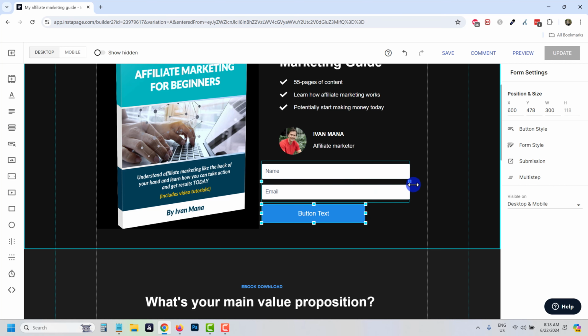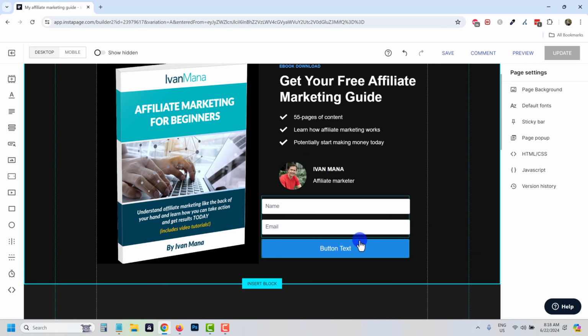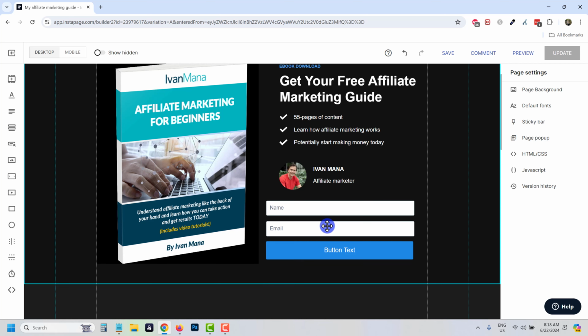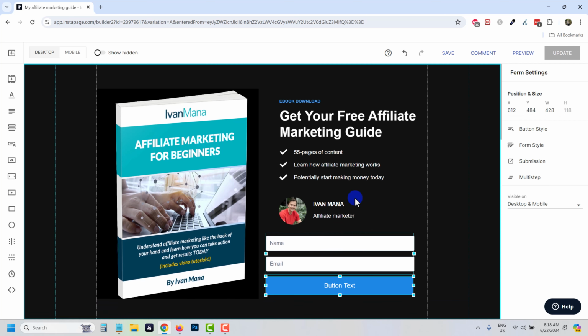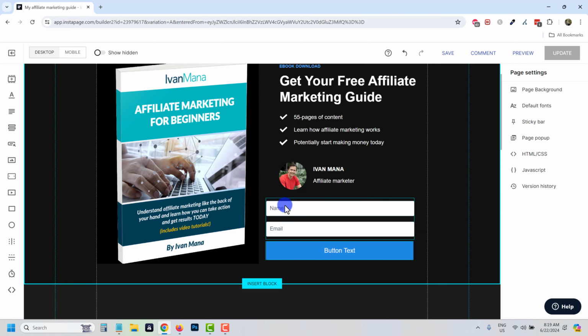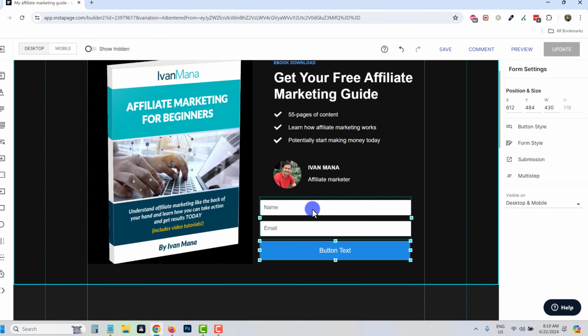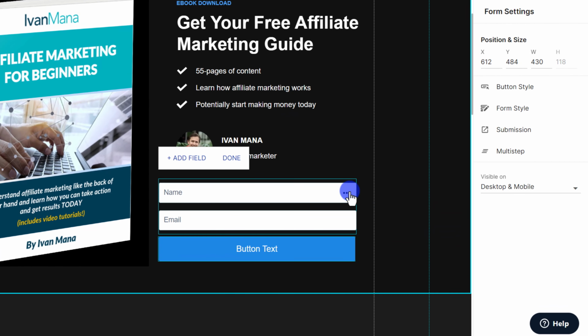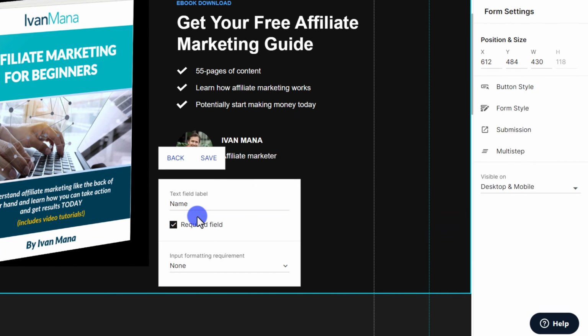So we're just going to make this a little bigger. We're going to make the button a little bigger. You will notice that if you use Instapage, things click. So once they're in line with something, they just click, right? So it's just really, really nice and convenient. So this looks good, but I do want to change that to say enter your name here and enter your email here. So I'm just going to select this and then click on the three dots on the side, click edit. Let's say enter your name here.